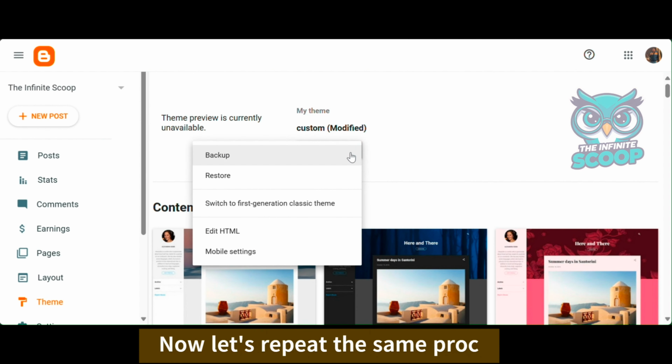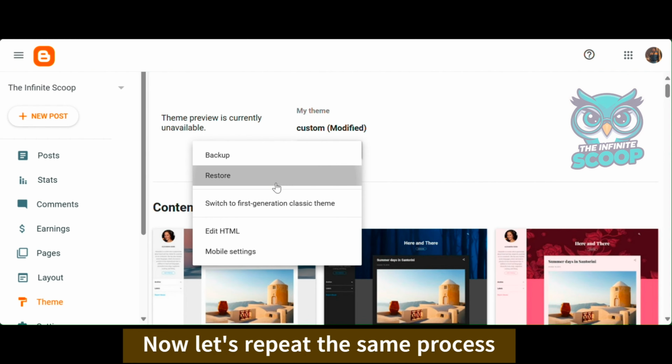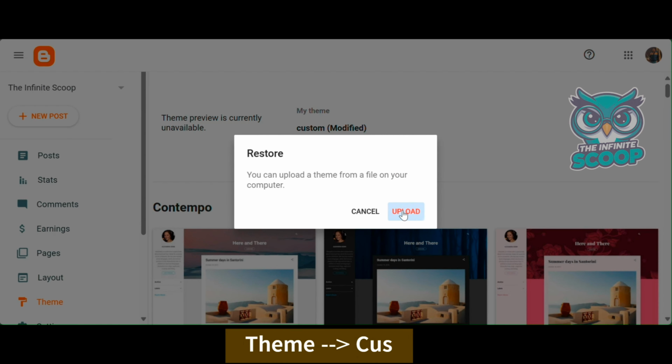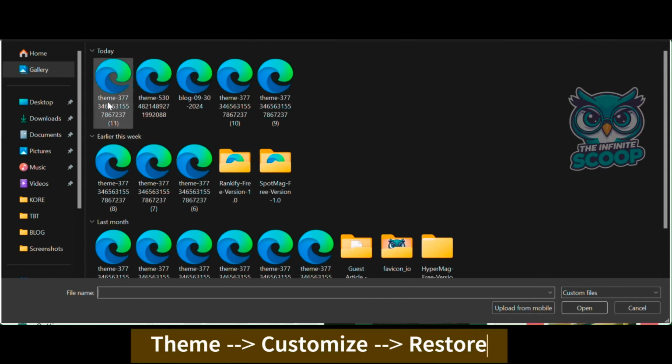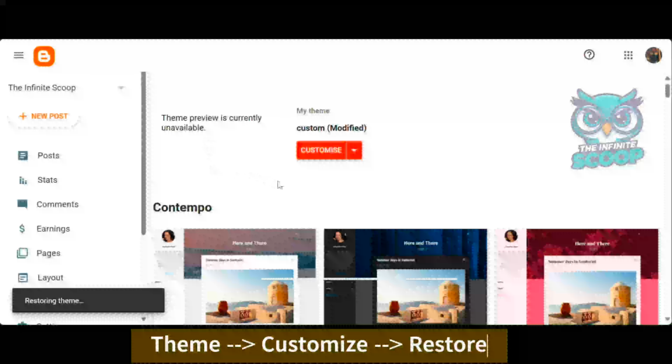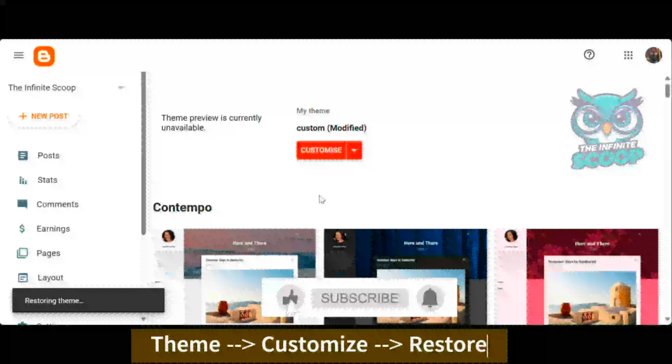Now we will learn how to restore the downloaded template. Repeat the same process. Go to Themes section under that Customize. Now click on Restore and then upload the downloaded file. Now wait for it to restore.